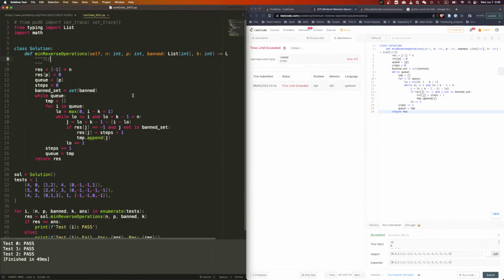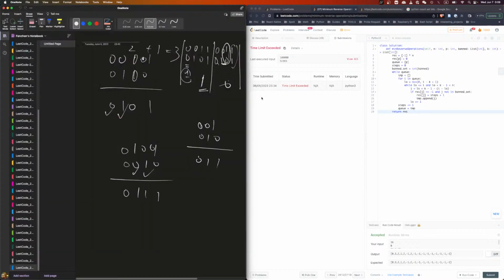Go back to this one. The ideal is if it's odd, then we have a faster way to do this. If it's even, I think I will remain using this method. So we just need to figure out how to get odd. Even seems a little bit complicated. I don't want to deal with even, so we just need odd.